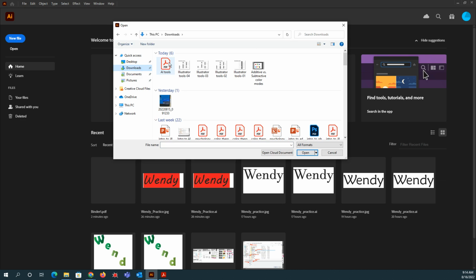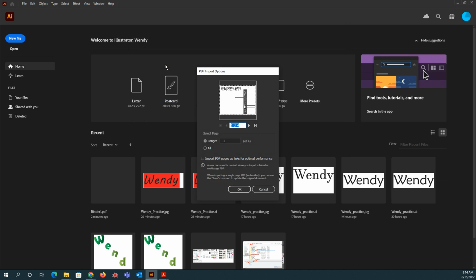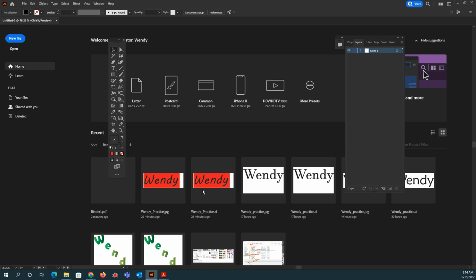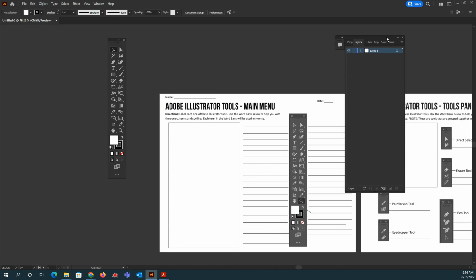And you're going to look for the PDF document that's titled AI Tools. You're going to go ahead and open that up, so double click. When you get to this PDF import options, it's very important. There's 4 pages here. So what you're going to do is you're going to click on where it says select page. You're going to click on all. And then you're going to hit OK. This will open up all 4 pages in one document.